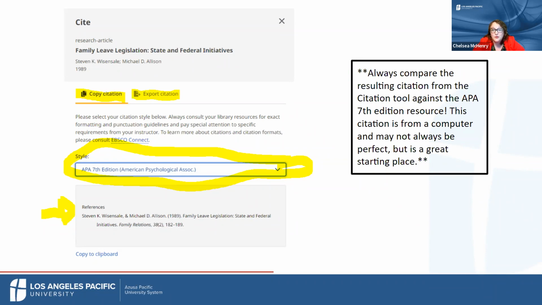The citation tool is a computer and it may have errors, and only you as the person who is writing the paper can know if the error is there or not. So I recommend starting with something like this, but then double checking your work before finalizing it and submitting it as a final draft in your work for an assignment.